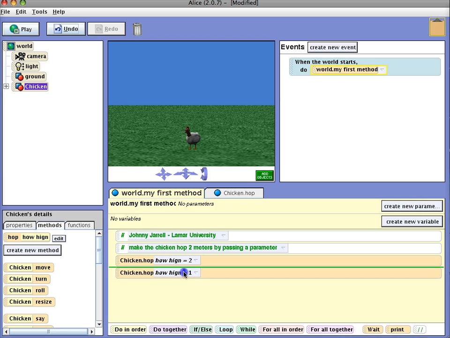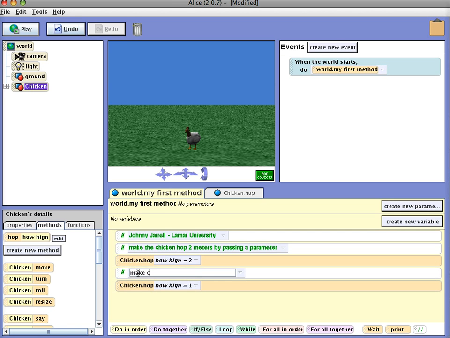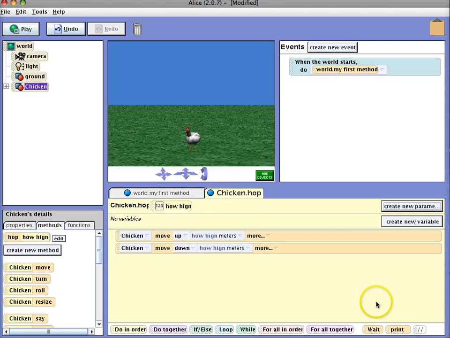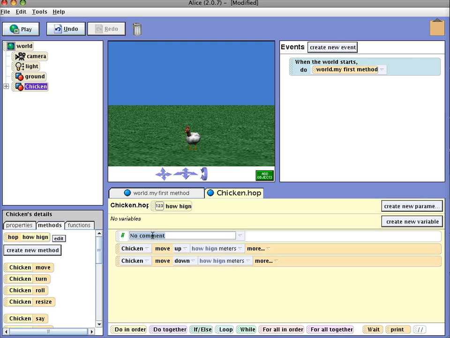And again, add your commenting. Also, you want to make sure to add commenting on your methods. And that's all.